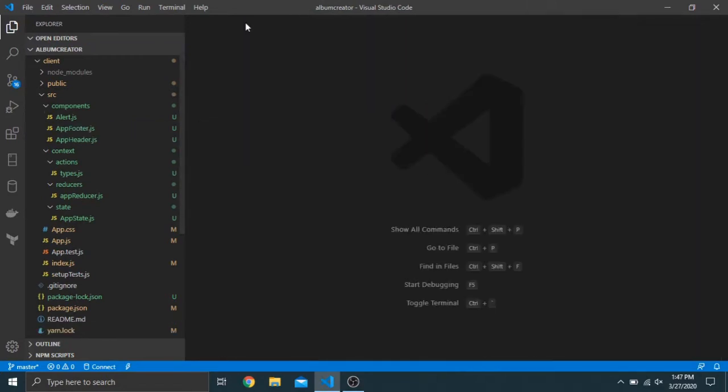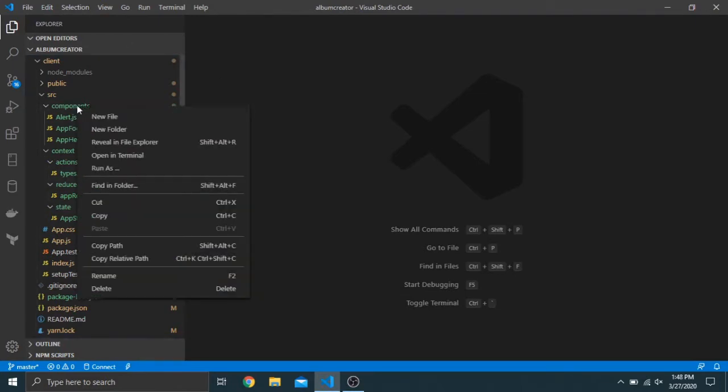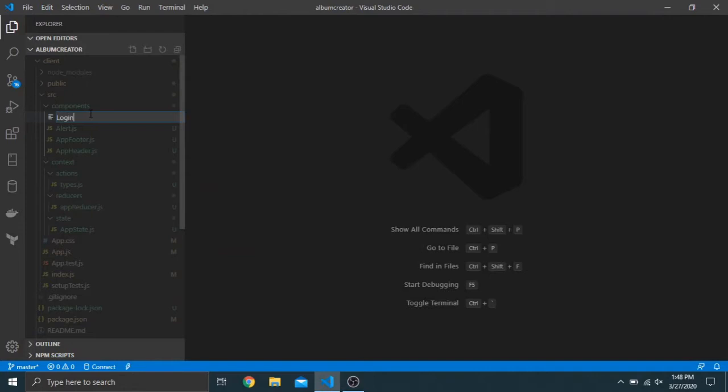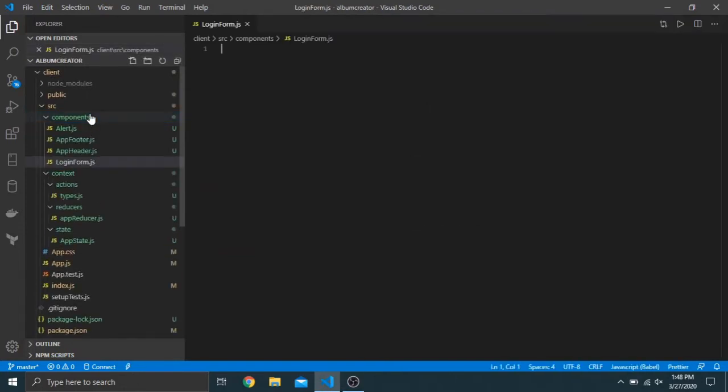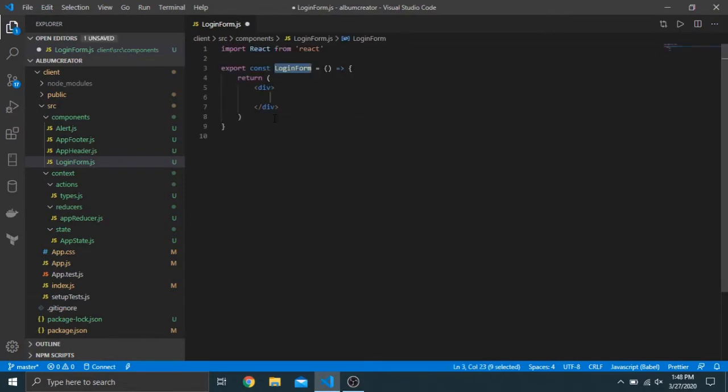So now I want to actually get to the components that, I guess, aren't just presentational components. The login form and the register form are going to be very similar, so I'm going to work through those really quickly. So we'll do login form first.